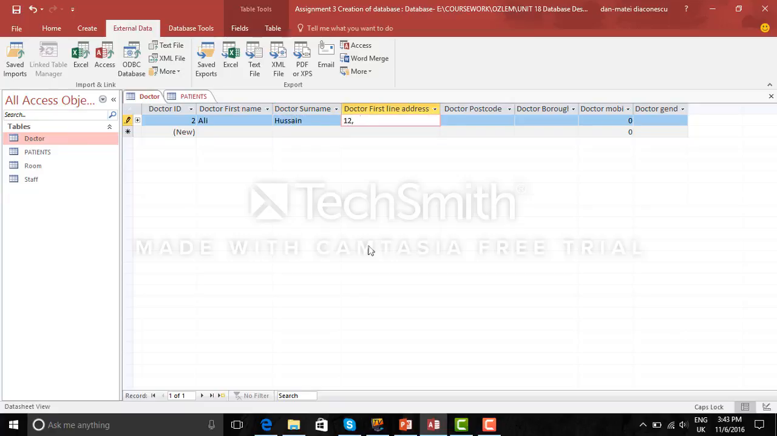The doctor's first line address could be 12 Cummins Road. Next one would be the postcode 960B. The next one has to be the borough, which would be the most common one, which is Waltham Forest. The next one would be the doctor's telephone number, and the last one would be the gender, which could be male or female or whatever. And this is how I created the doctor table and the doctor first record.